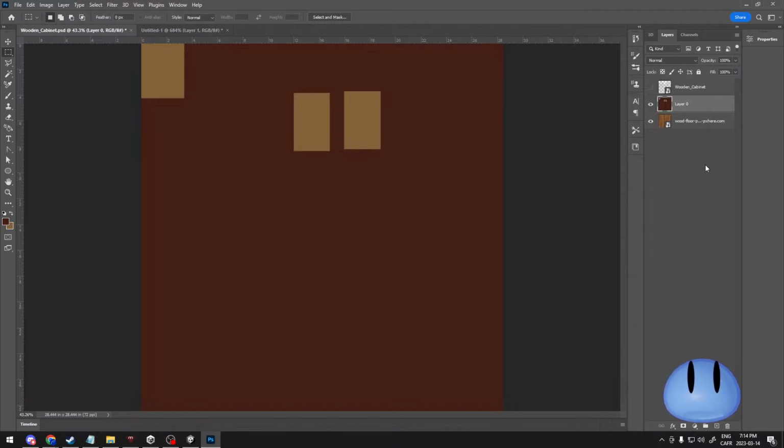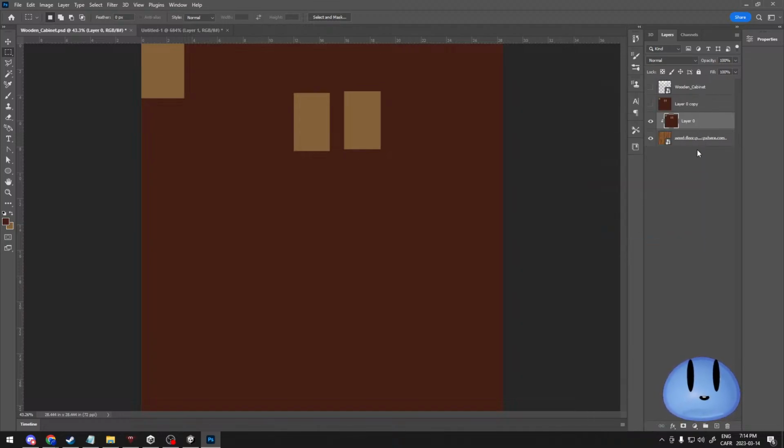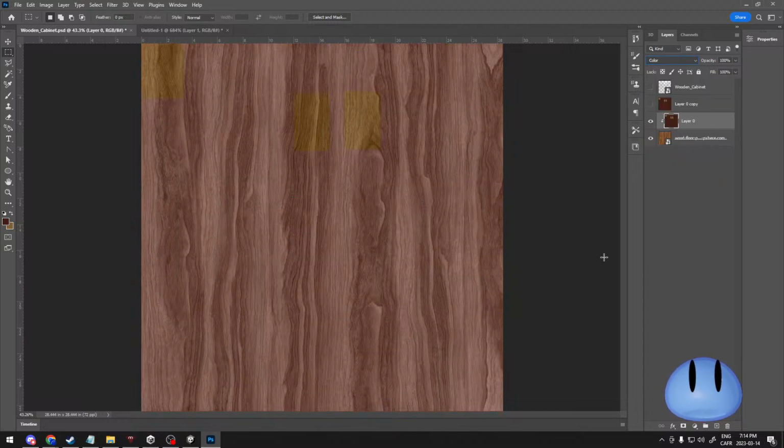Alright, let's see. How am I going to do this? I'm going to copy this as such. You can hide that for now. We're going to use this. Just mask all objects. Create clipping mask right over that. And then we're just going to go ahead and use the color of this, I think.